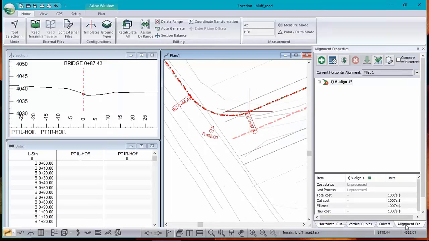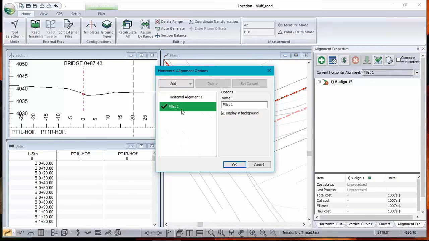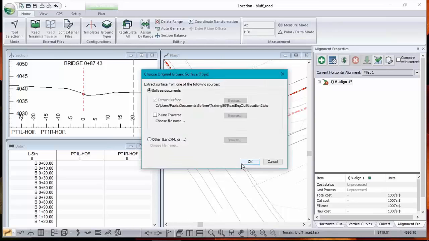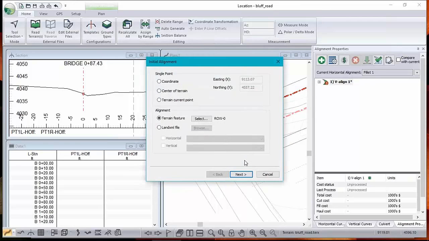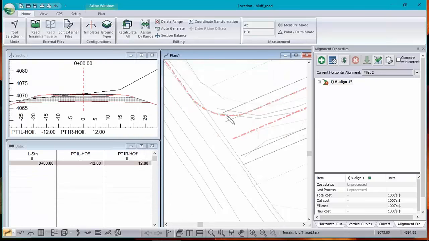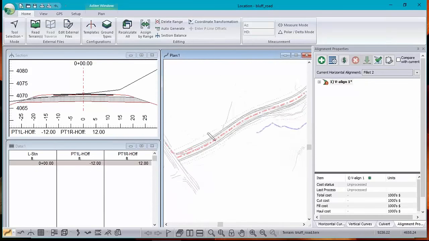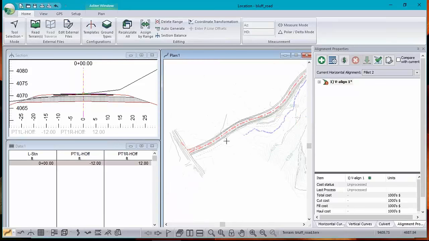Let's go back to the alignment properties panel, which you can get from this button if it's not already visible. And I'm going to create yet another alignment. So I've got fillet 1. I click on add. It prompts me to rename this one. I call it fillet 2, and it's the same process. Use the existing terrain, start in the center of the terrain, and go up to the center of the terrain and grab the point, move it back.